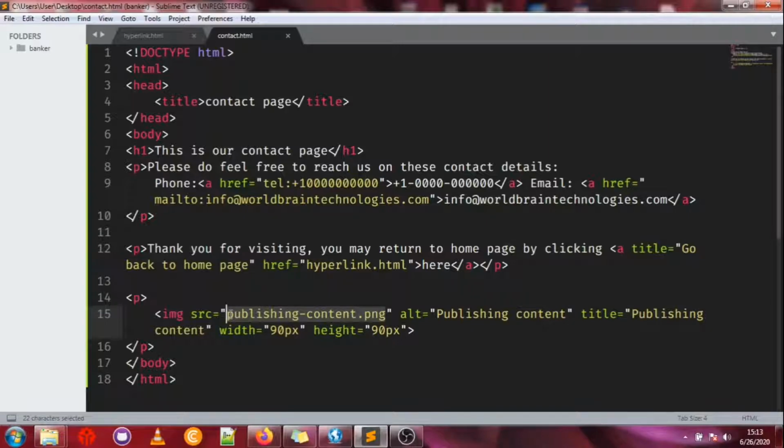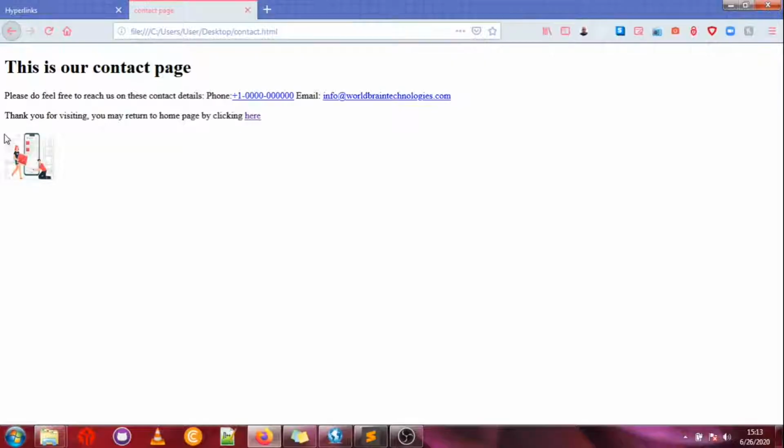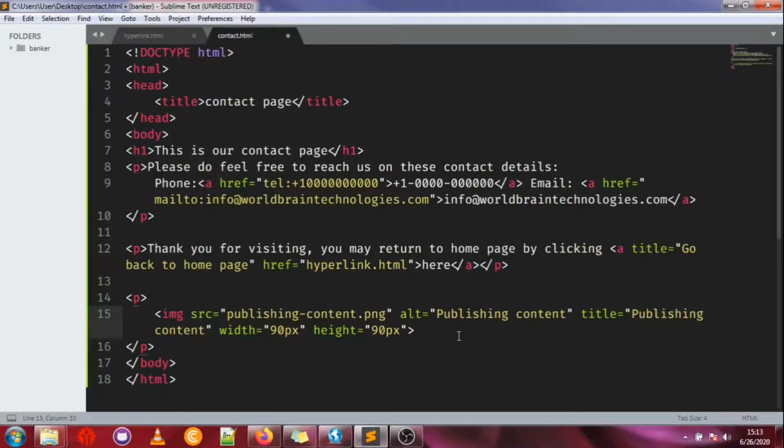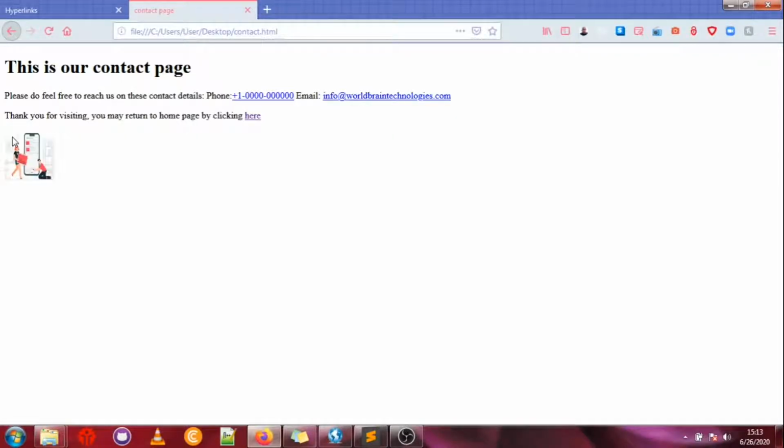For example, I'm going to change it to "publishing contents." So that's an error. Then let's see what happens when I refresh. You see the alternate text shows up instead. So I'm going to change it back to "content." Okay, so that's our image.